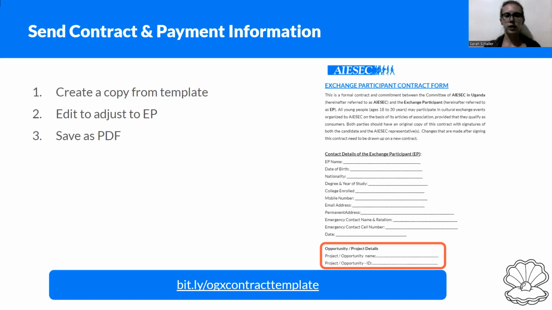Then after you created a copy from the template, please name it the way that is indicated in the SOPs in the Pearls tool. In the Pearls tool, you can find the contract. You go to the Pearls tool, you find the contract template there. You can also see it down here, linked, and there's indicated how to name it. Then adjust it to the EP.